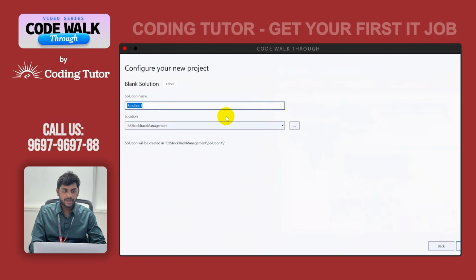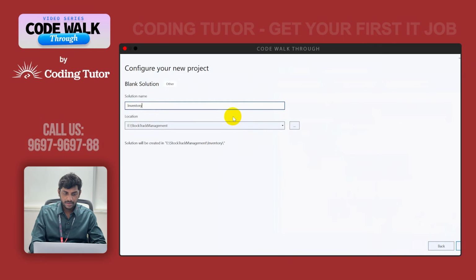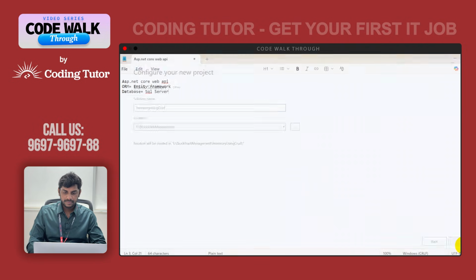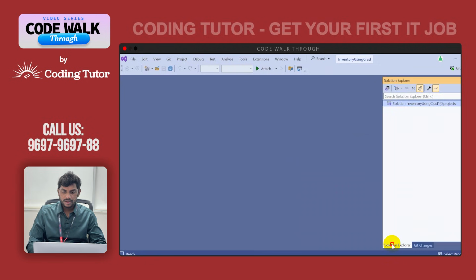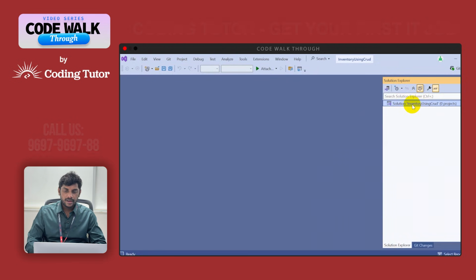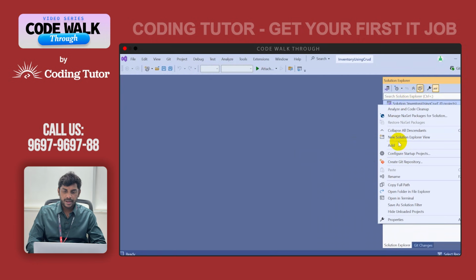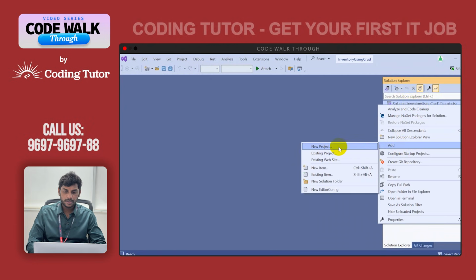Here I am going to give the solution name like inventory using CRUD. Next I am clicking on create. In Solution Explorer you can see the solution name as inventory using CRUD. Here I am right clicking on this and adding one project, add new project.